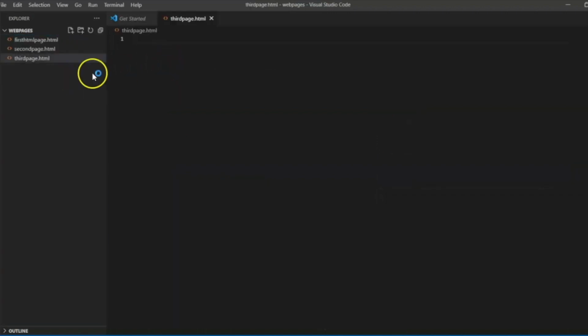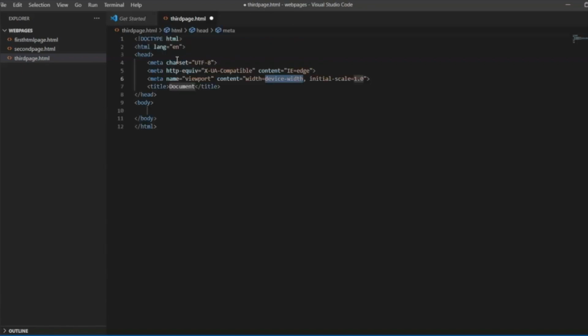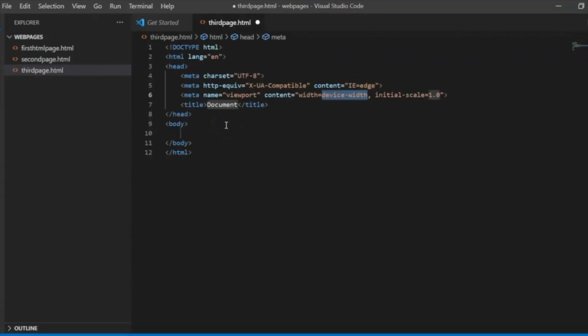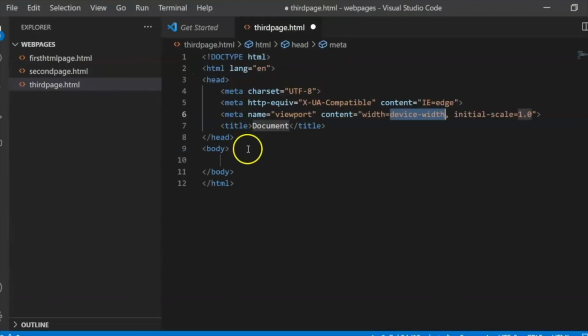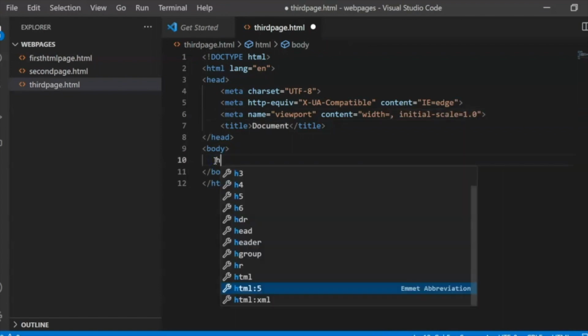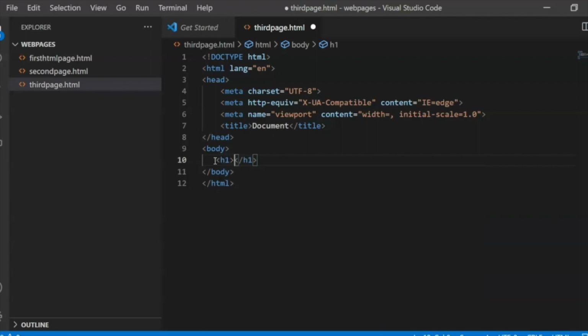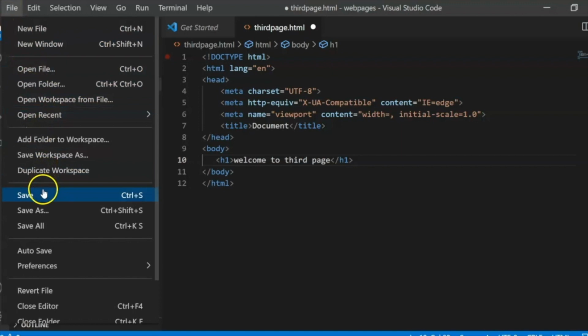When I say IntelliSense, here you no need to write the HTML from scratch, right? I simply type html colon 5 and press enter. You can see it creates the template: the doctype, html, head, and the body. If I want to use H1, I'll just type H1 and press enter. You can see the open tag and close tag are automatically created. Now I type welcome to third page, and then click on file and click on save.